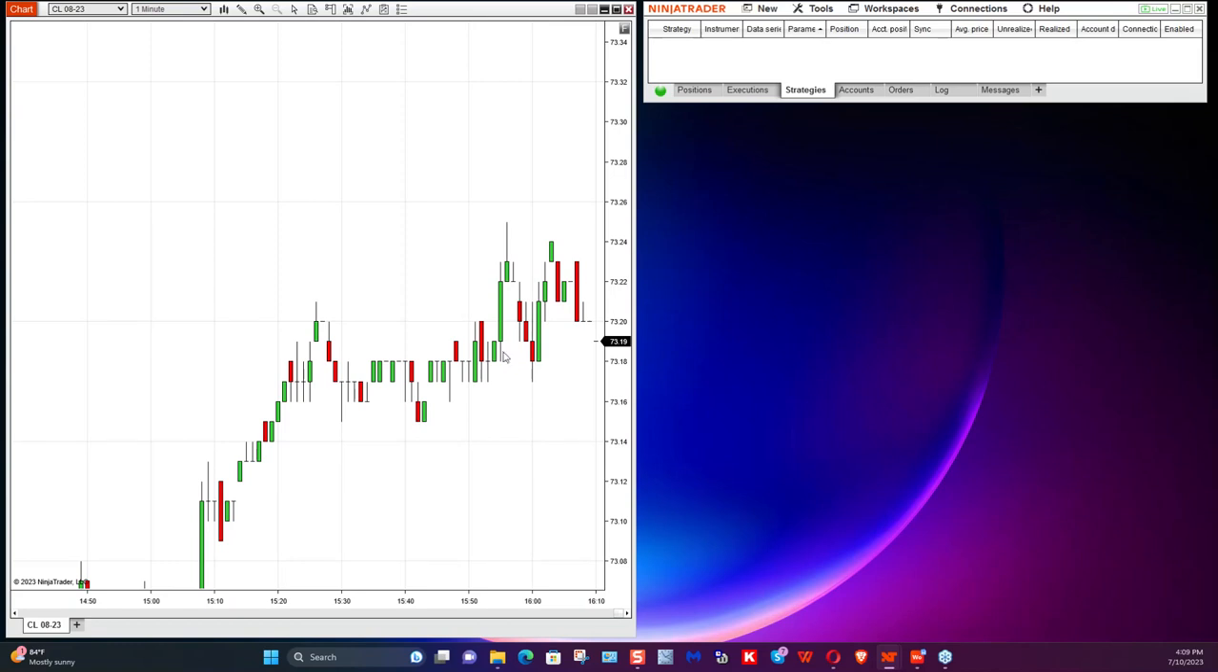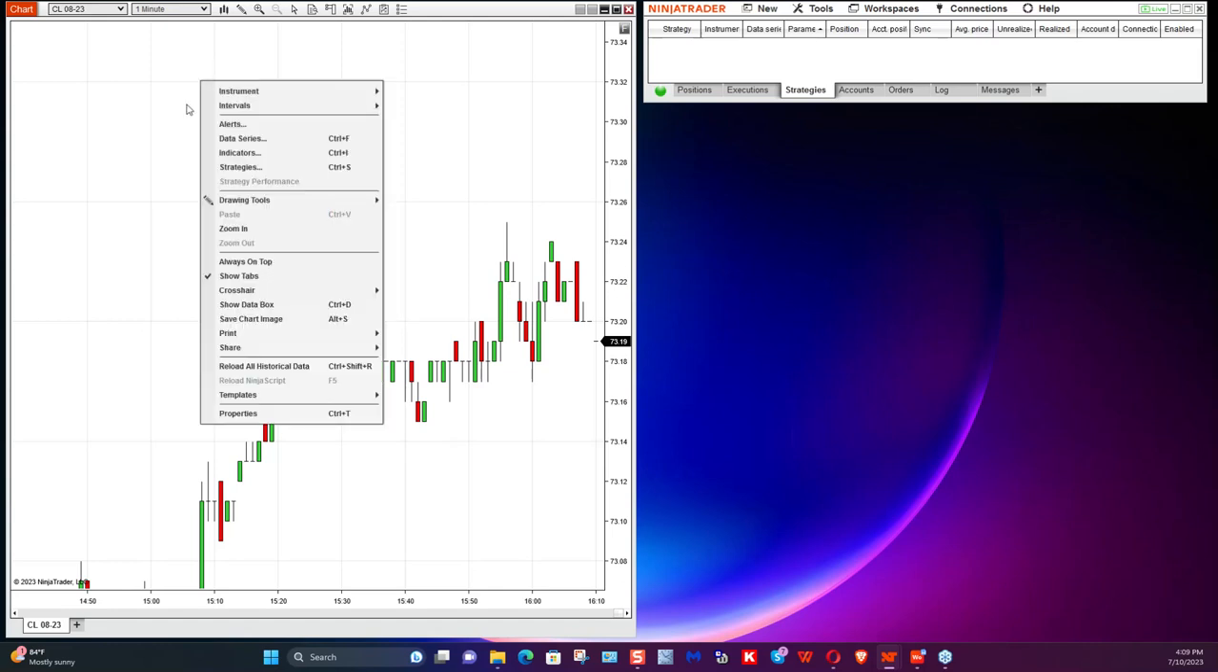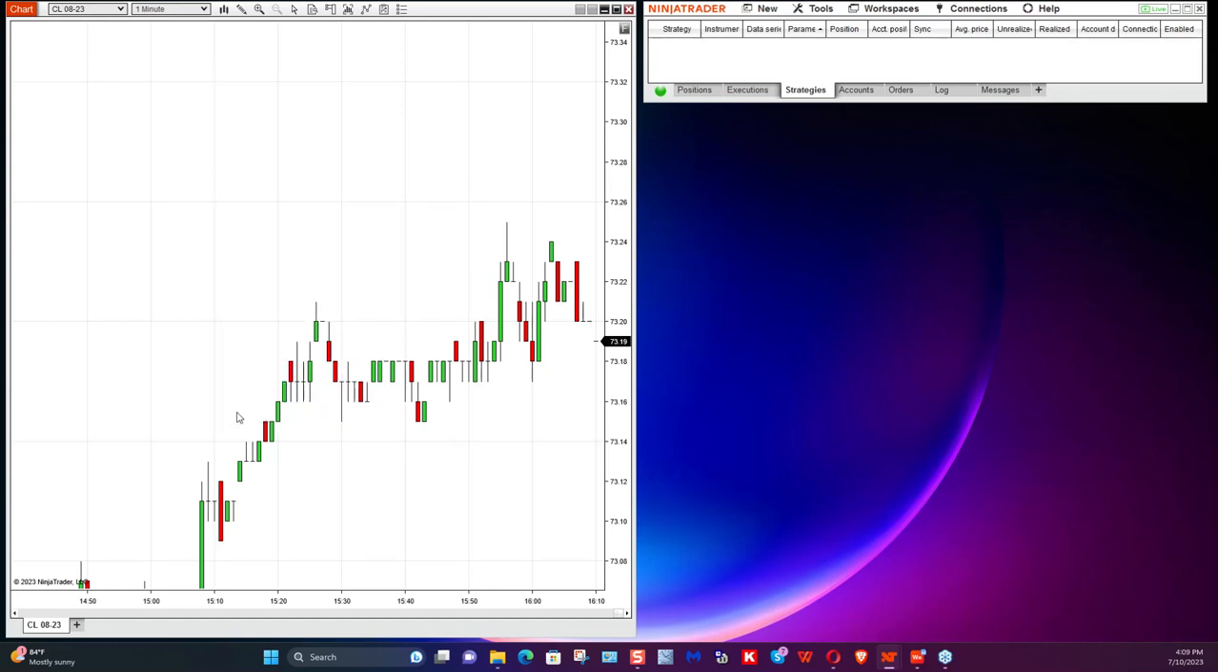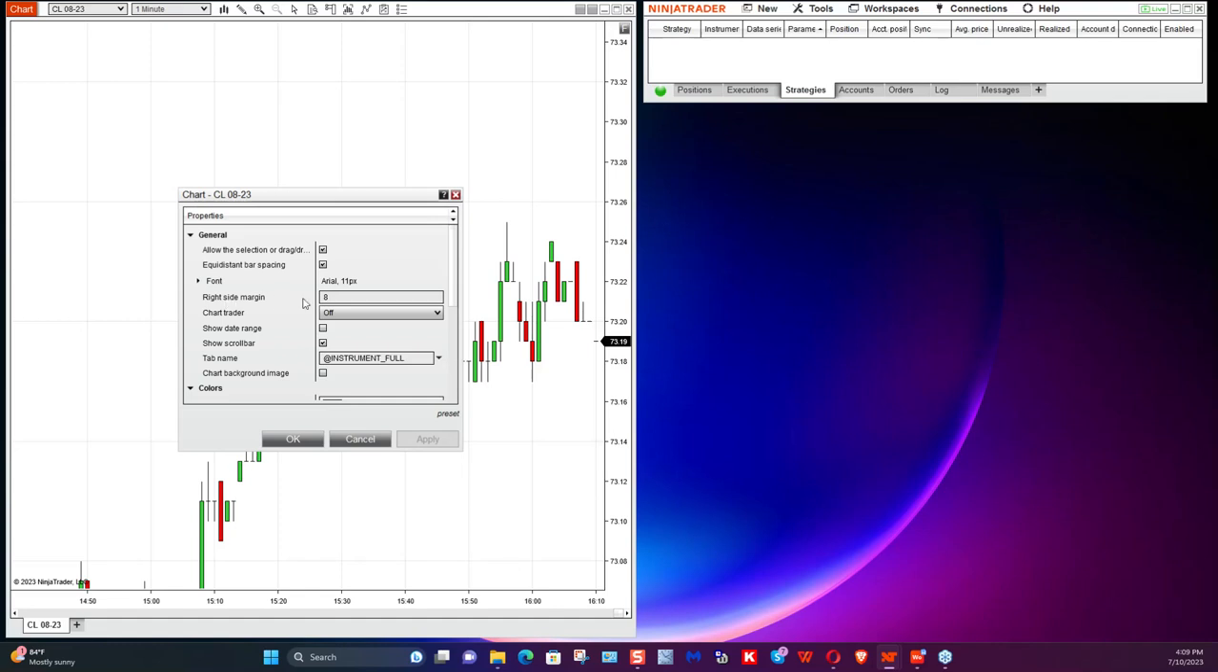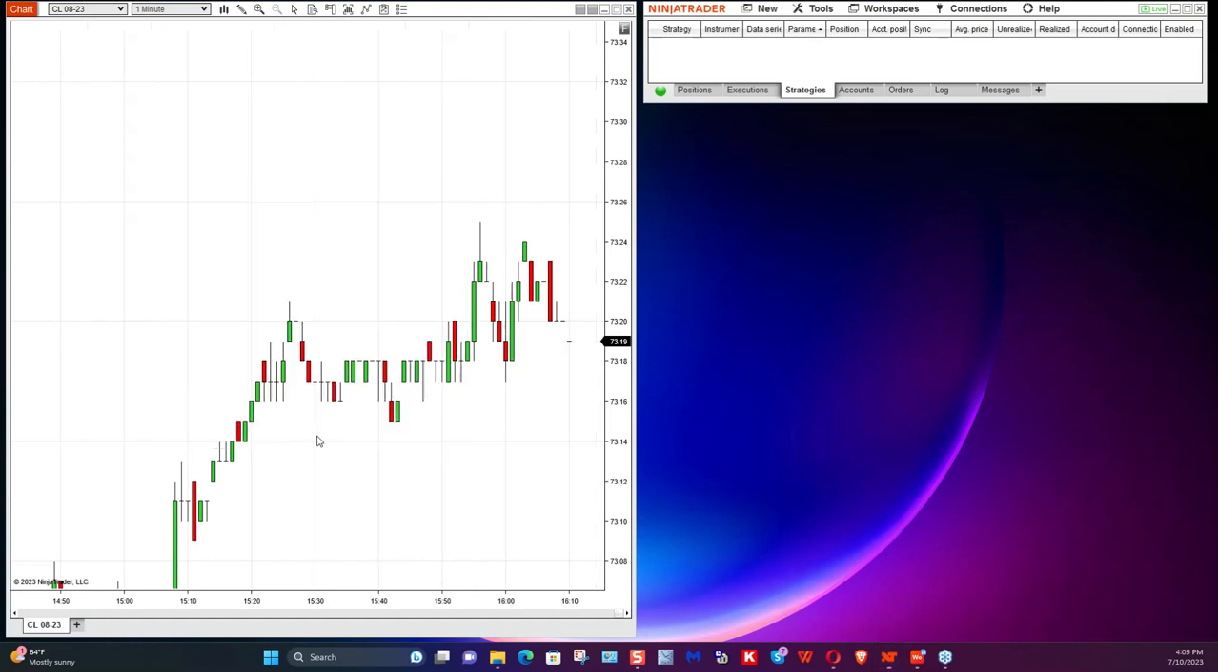So the first thing I'm going to do, you notice how the price is a little bit close to the right margin. So I'm going to right click the chart. I'm going to click on properties, and right side margin, I'm going to make it 50 instead of 8. Apply it, okay it. It just gives me a little bit more room on the right, okay?